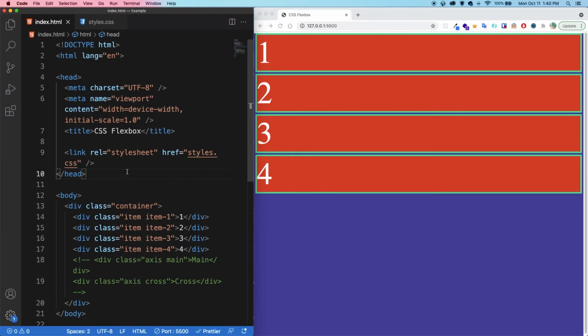All right, I have a sample project here. So in the head, we're of course importing the styles, the CSS, and in the body, we have a div with a class of container and 4 different items within it. And then we have a main axis and cross axis, which I just have commented out right now, but we're gonna add them soon enough.